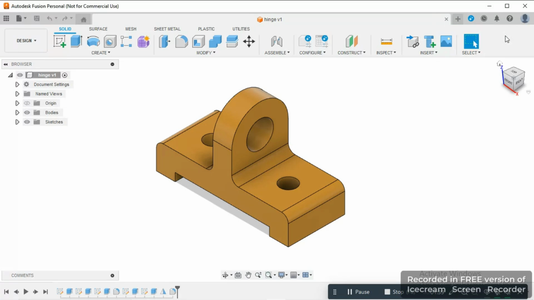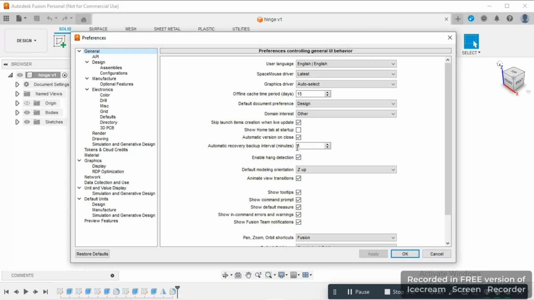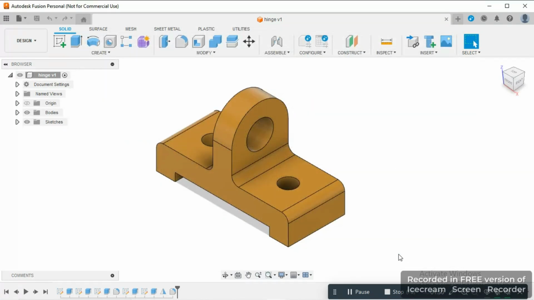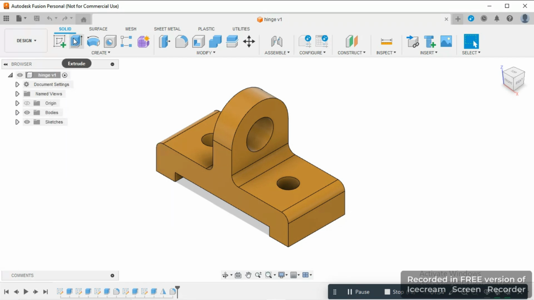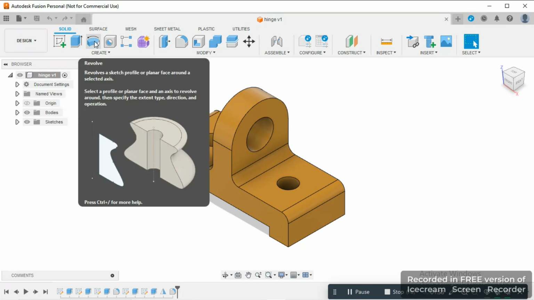For instance, select Preferences. Then from the Preferences dialog, General page, enable Show Tooltips. Click Apply and then close the dialog. Now, hover your cursor over a command from the ribbon. A tooltip displays, providing a short description of the command.